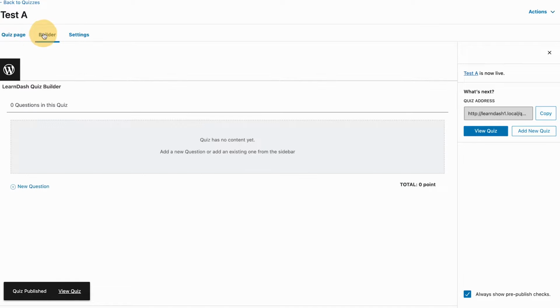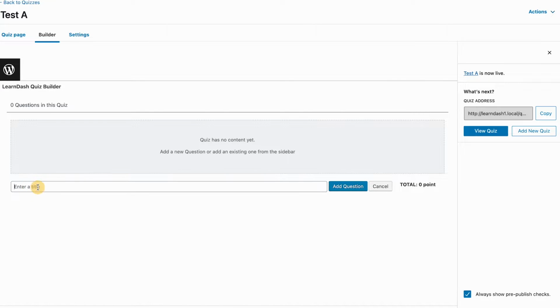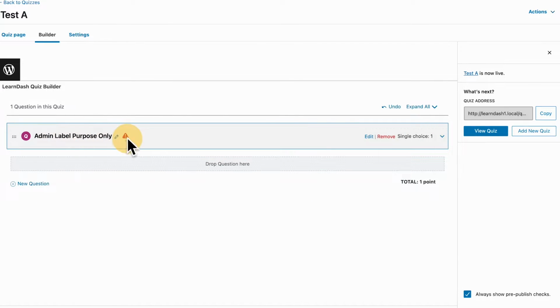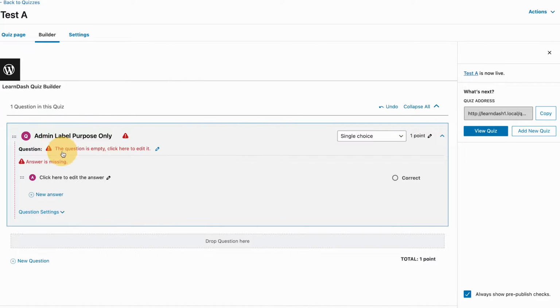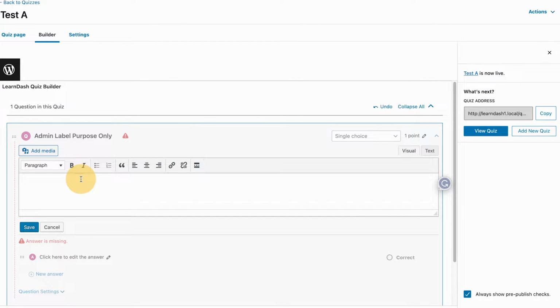And then on the builder here, just like the course builder, I could add the questions directly. If I enter the title, this is actually for admin label purposes only. So you could name it with anything because only the admin can see this part. And then here the question is what your student will see. So questions for students here.